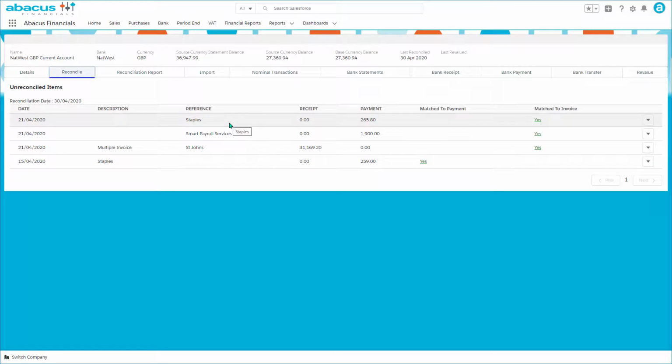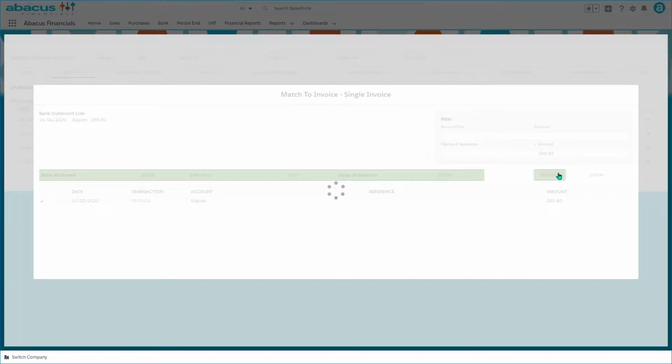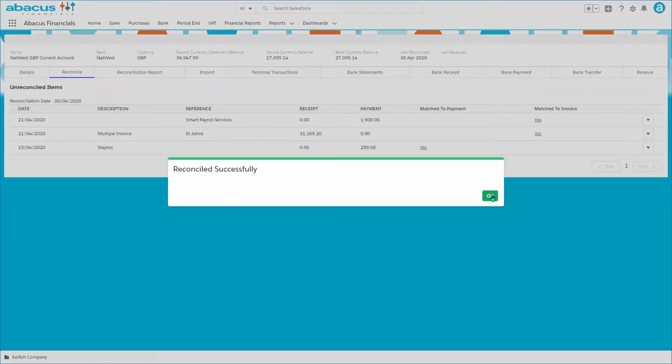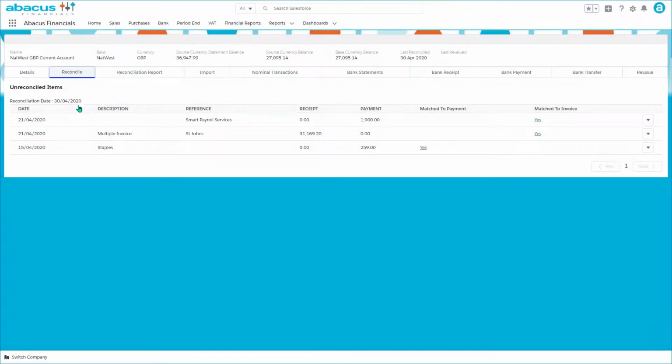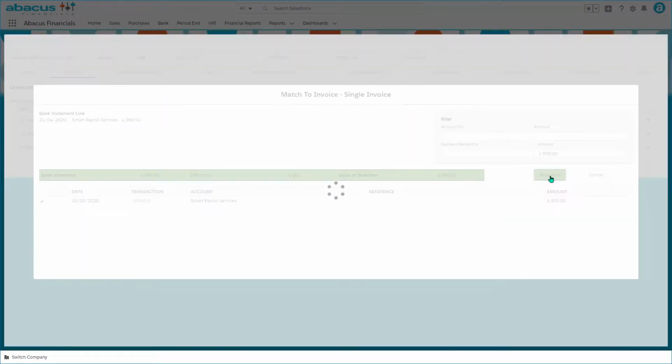Only 4 more to go, and they're all matched. So here we have a payment to Staples, which has been matched to an unpaid invoice. So again, we're generating a payment transaction, purchase payment transaction. Then we have a similar invoice from Smart Payroll Services. Let's check that. The descriptions match. Yeah, the amounts match. Yes.